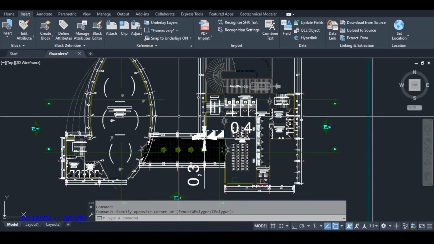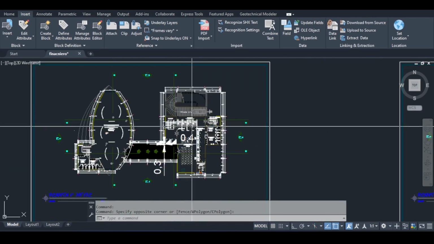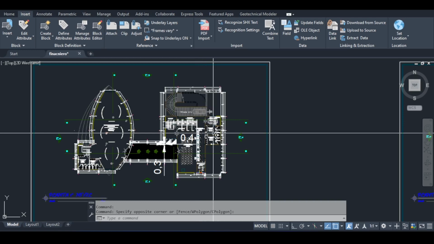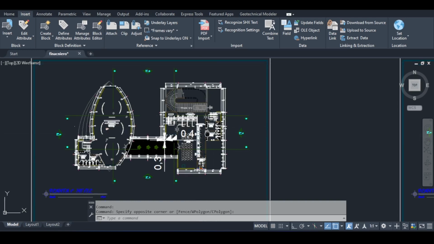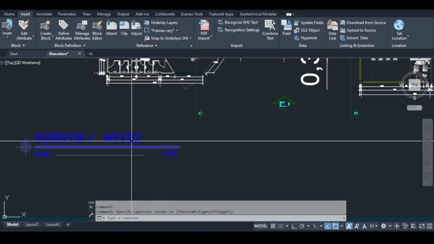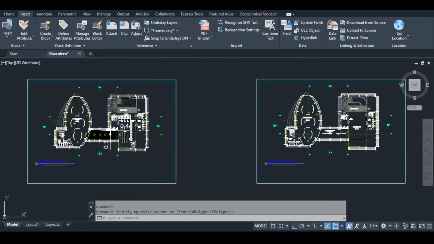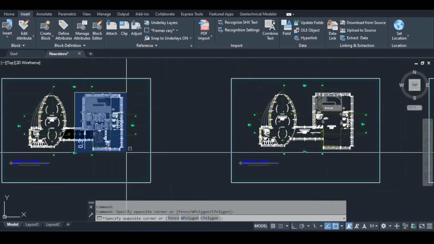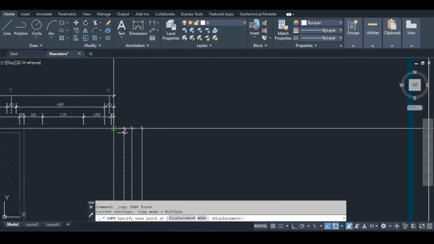Okay, so first things first, I need to go back to my AutoCAD to try to understand what exactly is going to happen to the tower. It seems that the tower doesn't change in plan. Let me just copy this and see what happens.